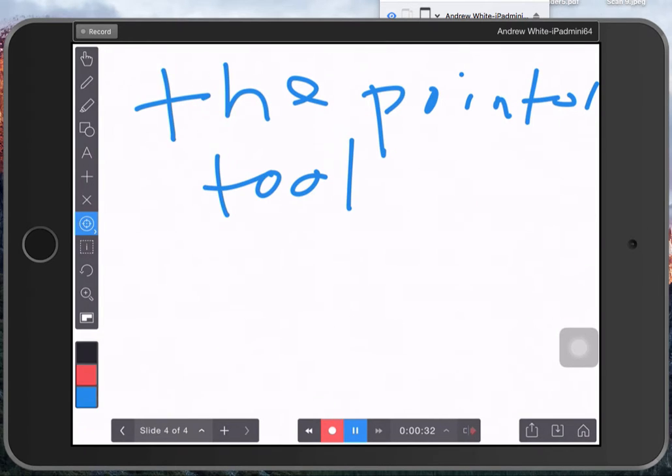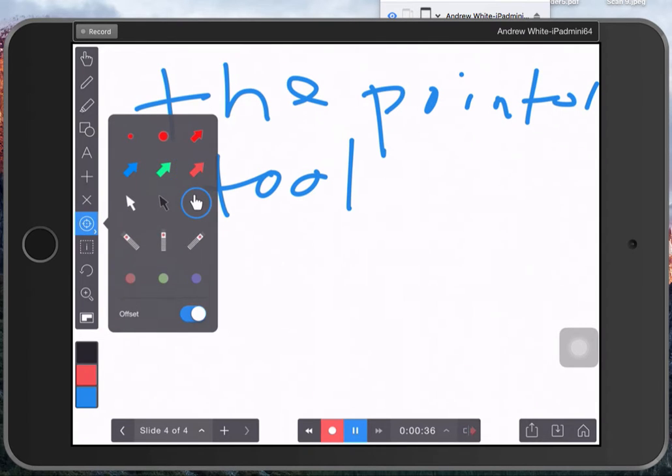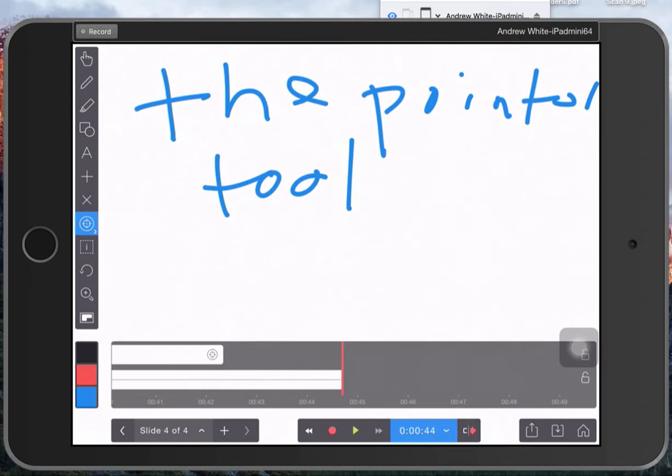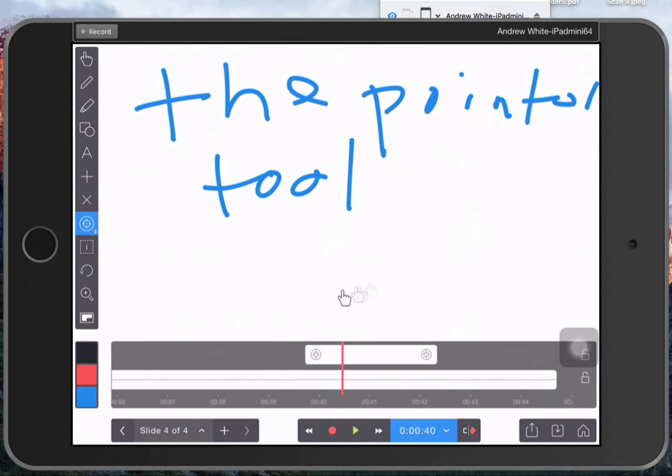Okay, the pointer tool is really useful for showing what you want the viewer to see on your screen. So as you can see, I'm recording and the green pointer is moving around. When I play back, it'll show up. The offset button is really important too. You can't see it now, but when my hand is on the iPad, it's covered completely. Offset allows it to be a little ahead of your finger.